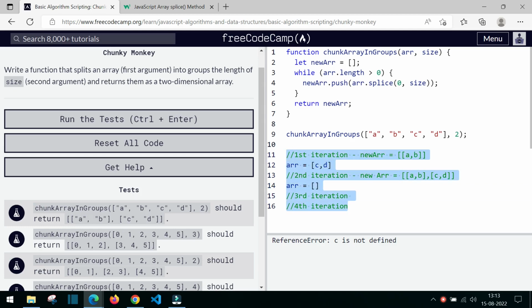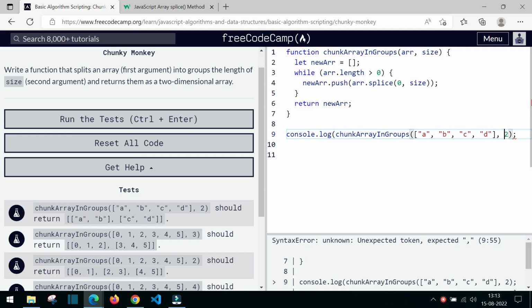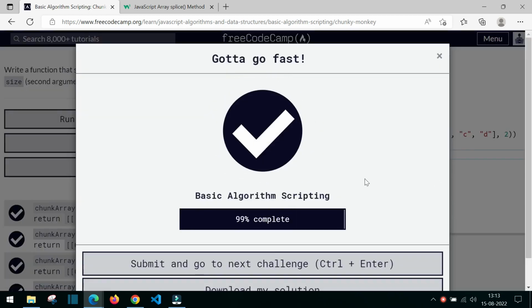So let us check the result now by displaying it using console.log of the chunky array function. Now we will get the result of A comma B comma C comma D. Press Ctrl Enter. Now we have completed basic algorithm scripting. We have successfully completed the basic algorithm scripting.